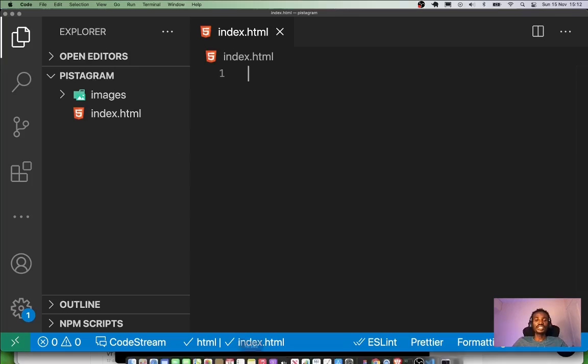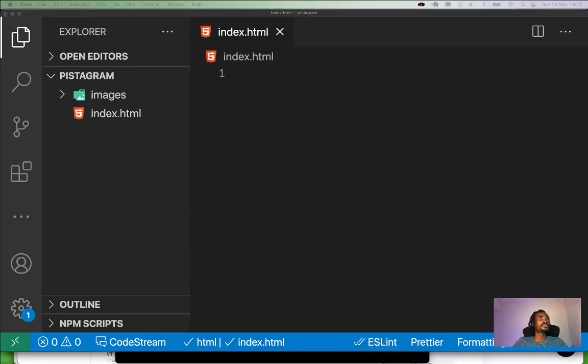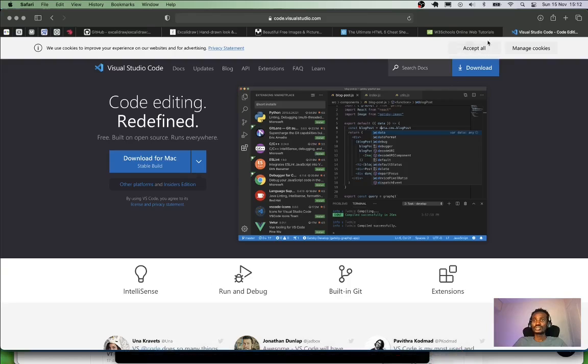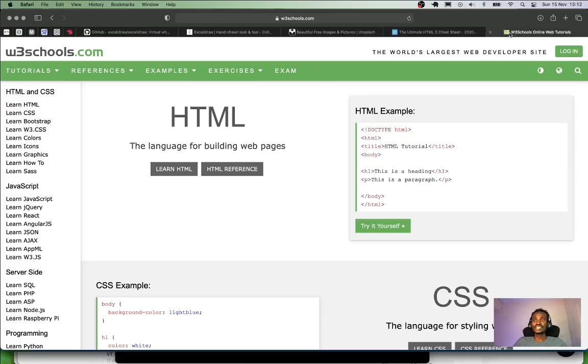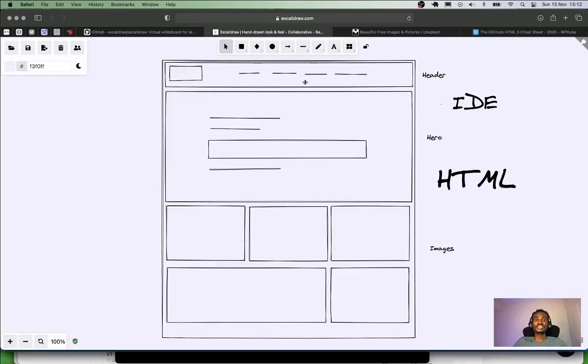If we look at our initial design, what do we have here? Let's close this, since we have that installed. All these links will be available in the description, so you can follow that later. So this is the design we have.